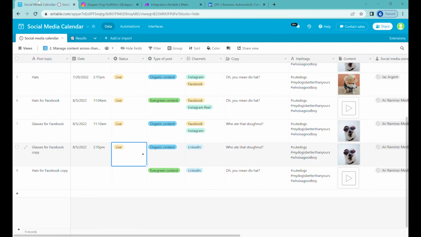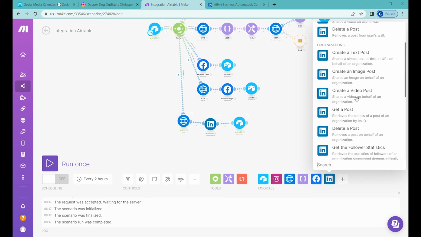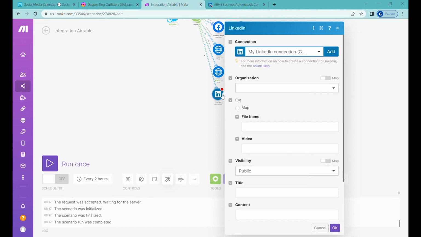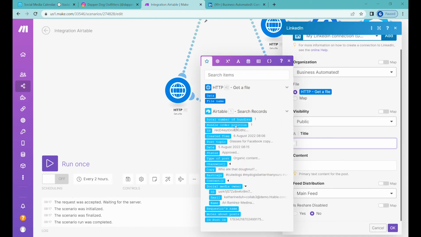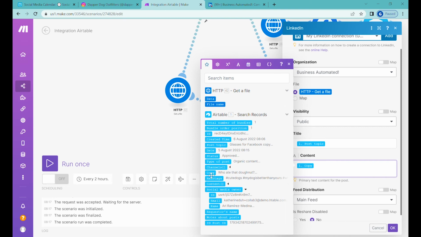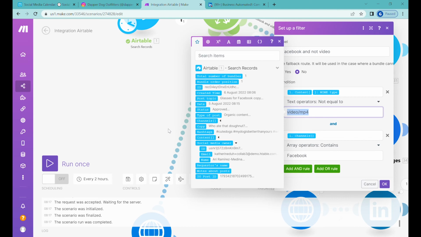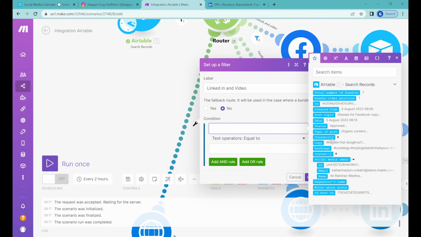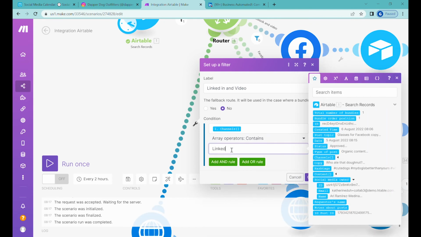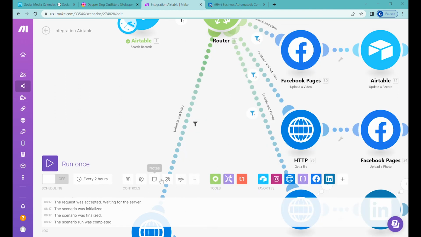Let's try doing the same thing with video. So let's go back to Integromat and let's use the organization, create a video post. Here we will also need to download the file. And similarly, set the title and content. Let's also set up the filters over here, where we will copy some of the filters from the Facebook video. And the file type is video.